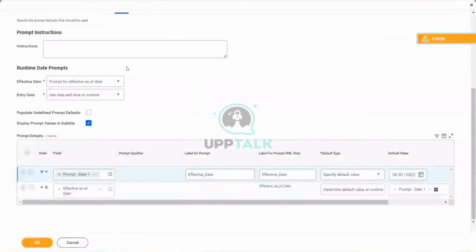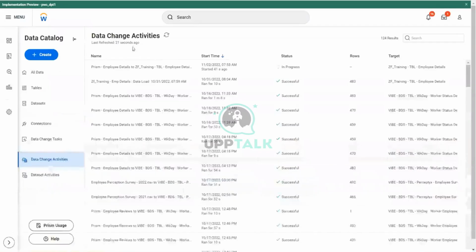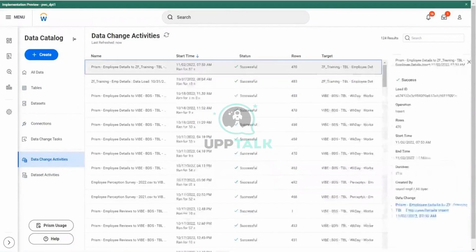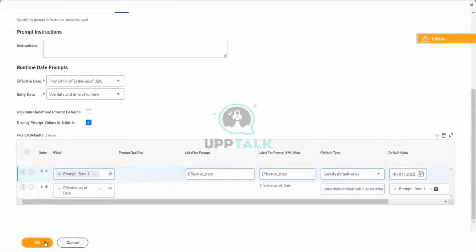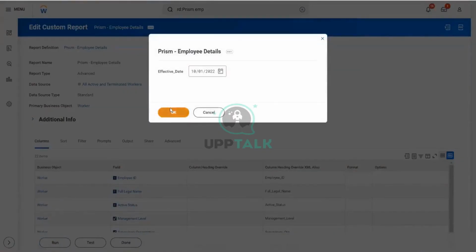I shouldn't have done that. Let me first let this complete. It has imported 470 rows for 2021. Now I'm running it for 2022, which means it should get me 464 rows for 2022.